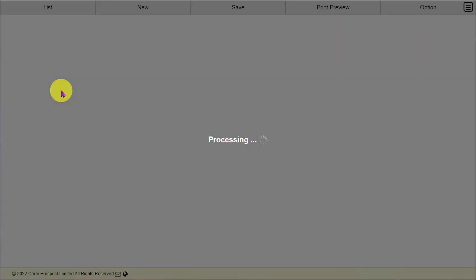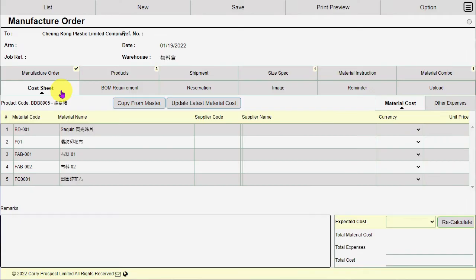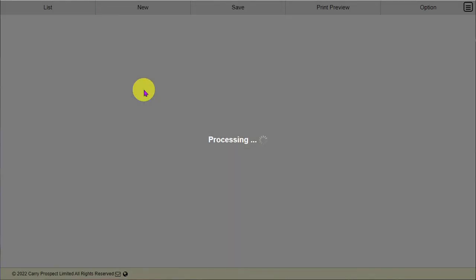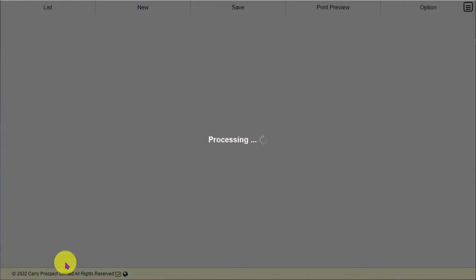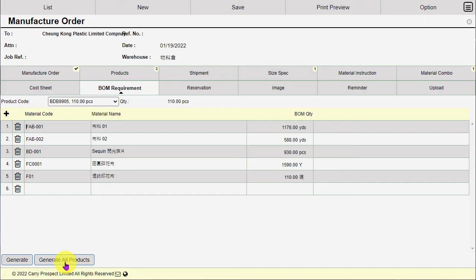The next tab is Cost Sheet. Its operation is the same as the sales order, to preliminarily calculate the cost of finished goods. The next tab is BOM Requirement. It is the usage information of each material. Click Generate All Product to generate the usage of each material.